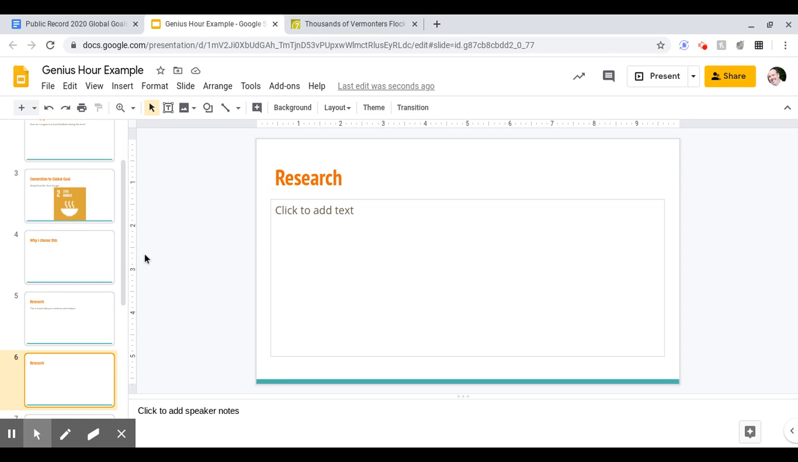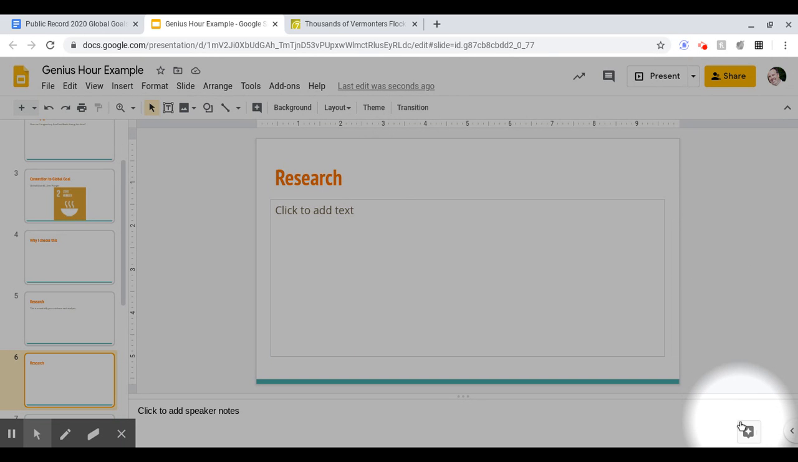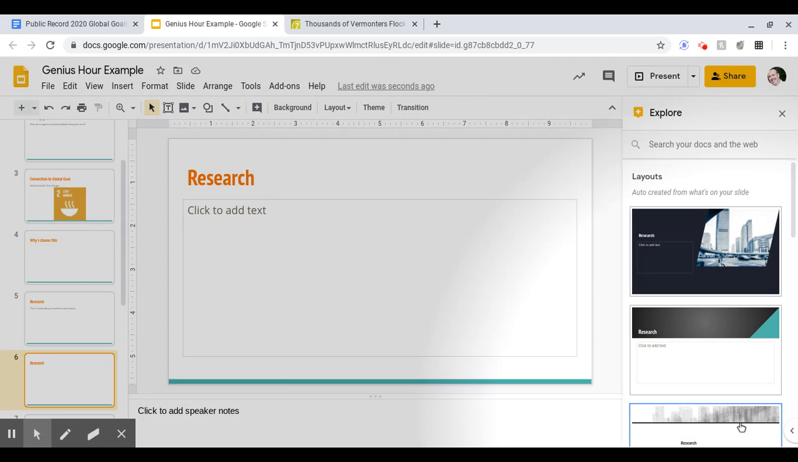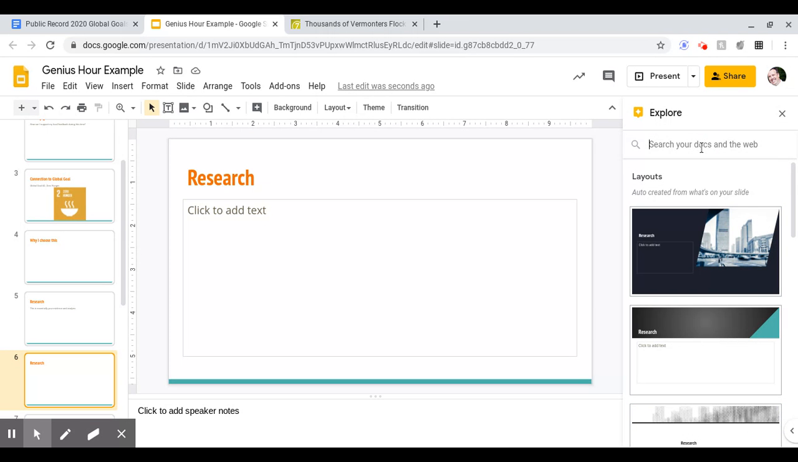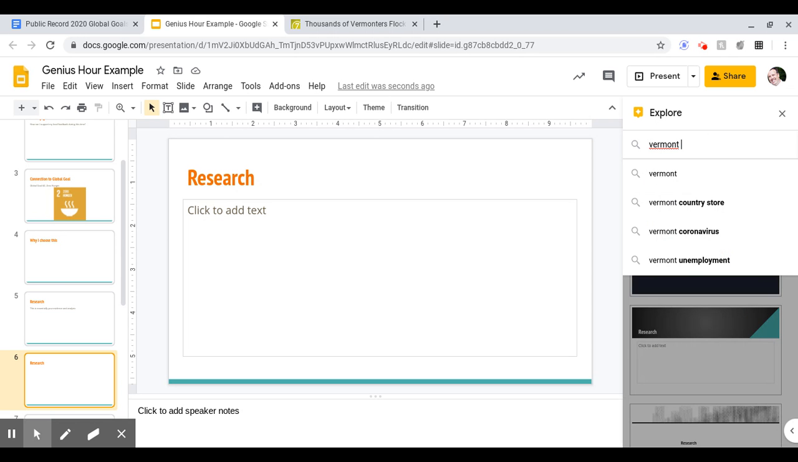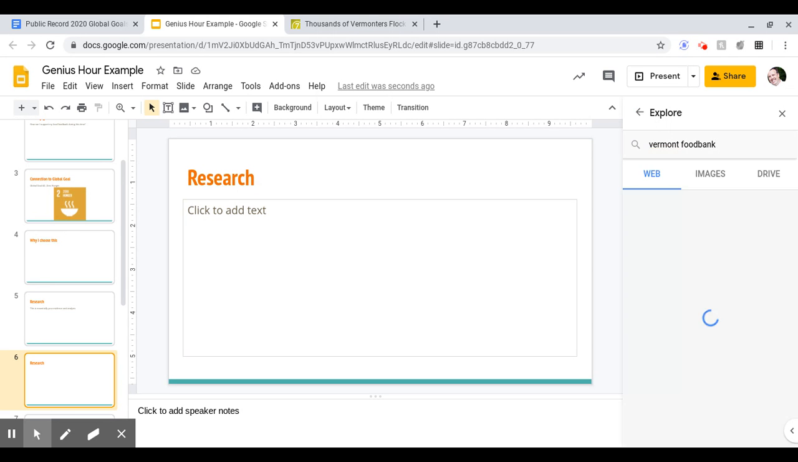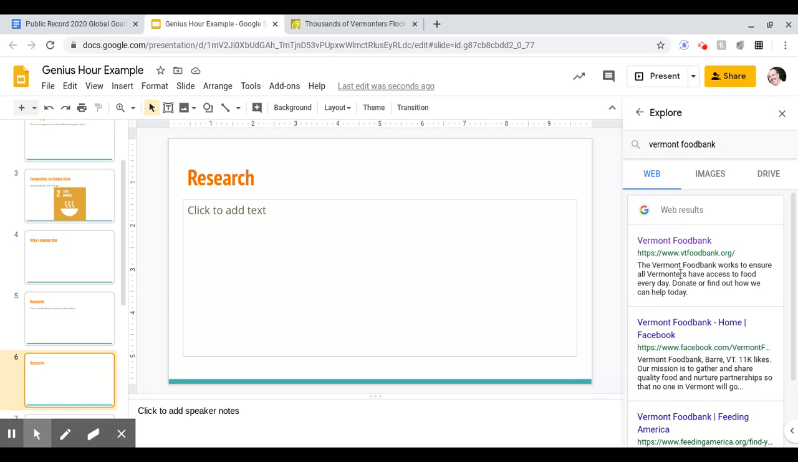And then down here, I might come in and link in my science and math with some other research. And I also wanted to just show you folks a reminder: in this lower right-hand corner, where you have this plus button, is your Explore. And you can search the web right from here. I know that one of the things I wanted was to look for information from the Vermont Food Bank. So if I type that in and press enter, I'll get some web results.